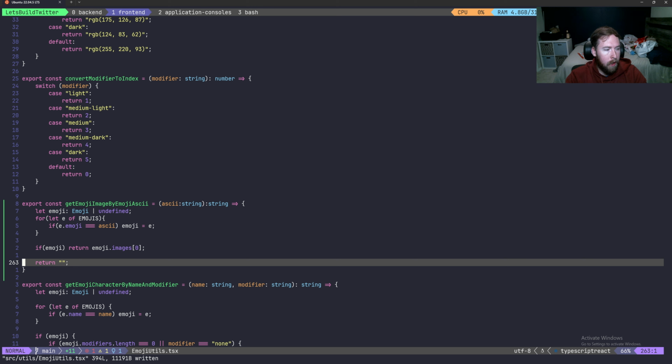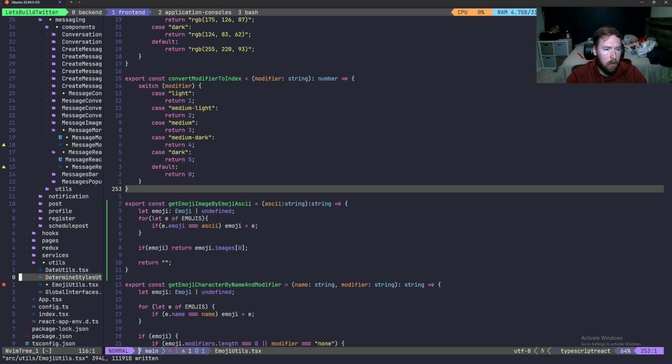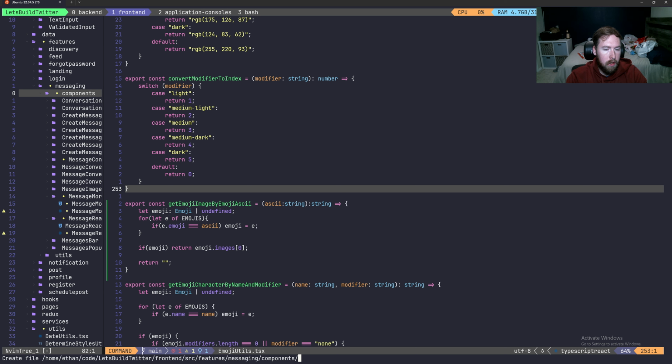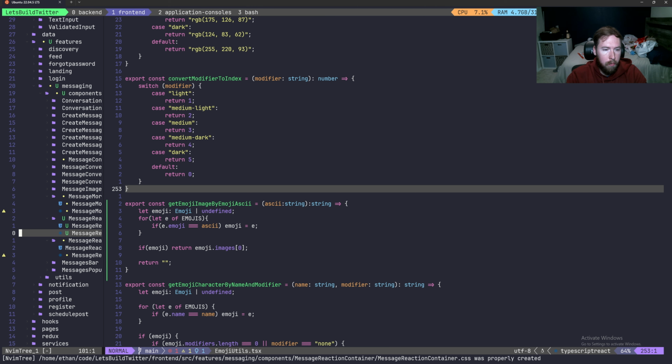With that being said, we have this guy, and now we can create our actual container that holds all of our reactions. It's a pretty simple container, but we needed this to help us out. So let's go into our Explorer, into our messaging components, and this is going to be MessageReactionContainer. Container slash message reaction container.tsx. Also create our message reaction container.css, and let's hop into the TSX.